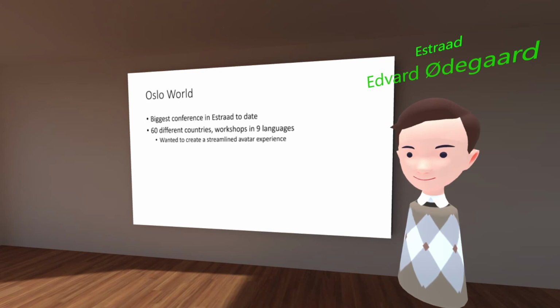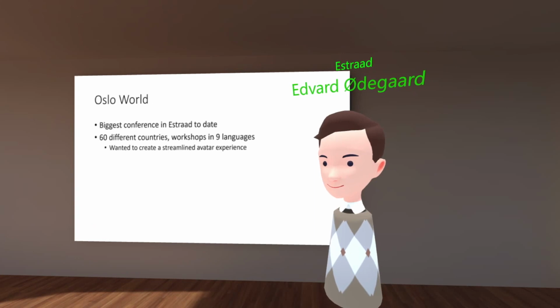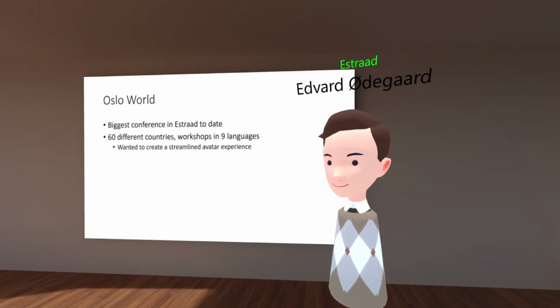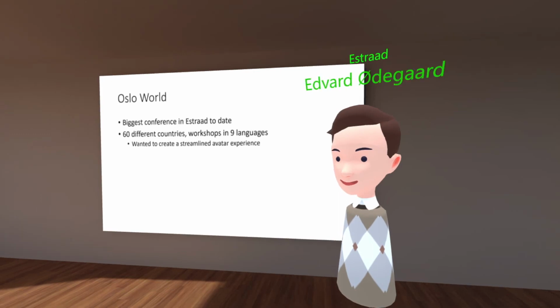Oslo World was a very big conference in terms of people, countries and languages. So we implemented, as you can see in my name, it's a Norwegian character, support for multiple different characters. We added the media frame system to do workshops, and we did the early versions of the character creator, which is basically just overlapping models on top of each other with some custom logic in the background.